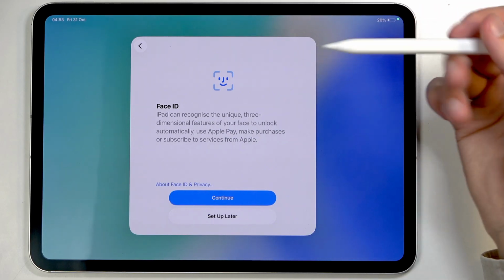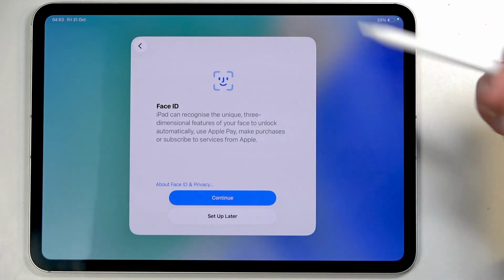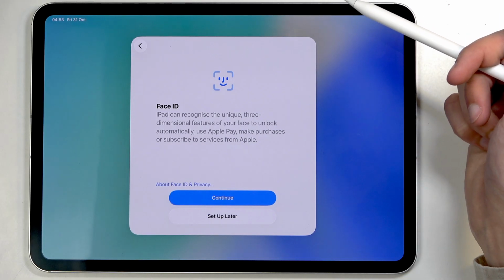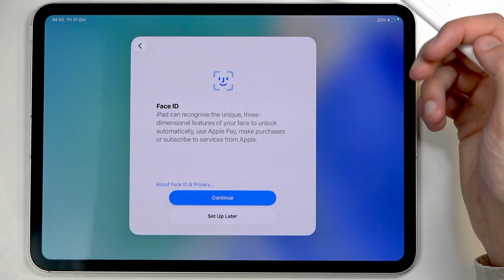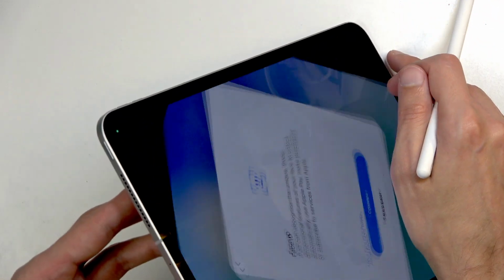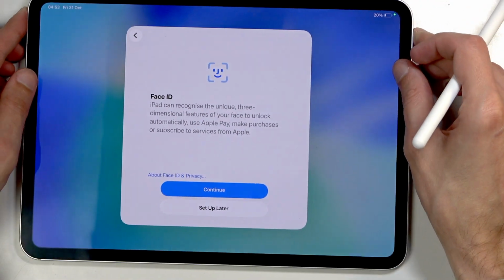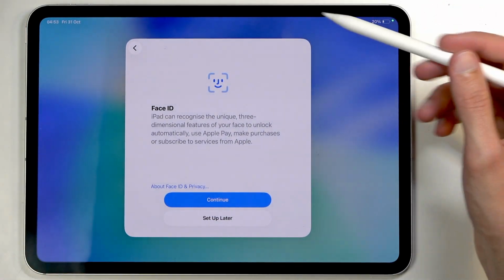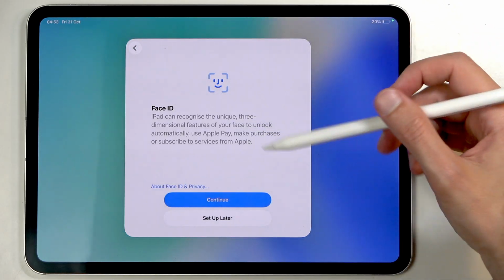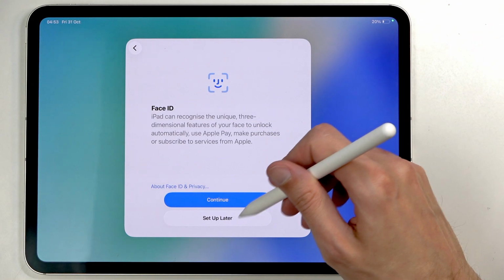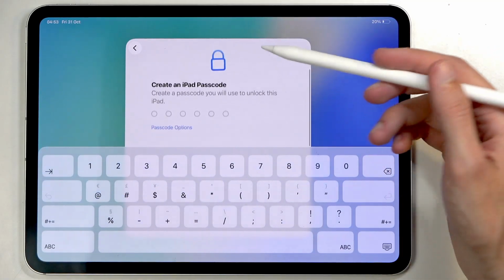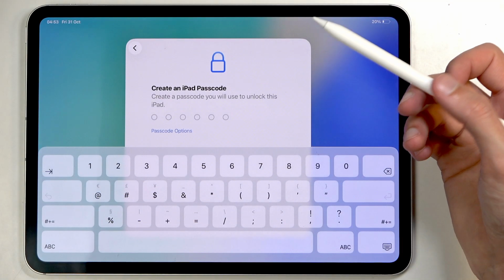Moving on, we have Face ID. As of 2025, Apple still hasn't given you a fingerprint sensor, though I believe there was a fingerprint sensor on the previous tablet, so I'm not sure what is happening right here. But you can select Face ID for unlocking your device, or you can just ignore this and set it up later. It automatically also prompts you to select a PIN for your device.